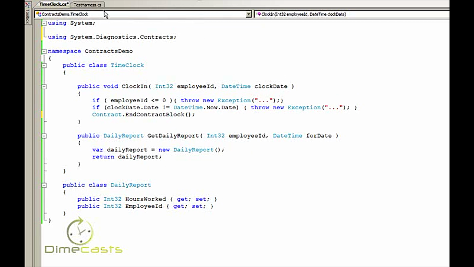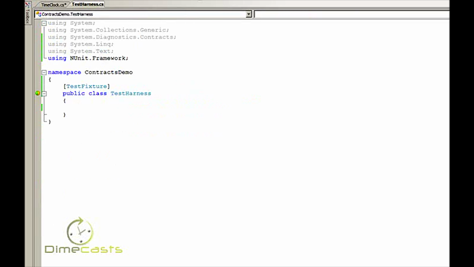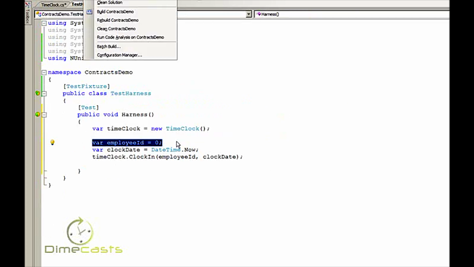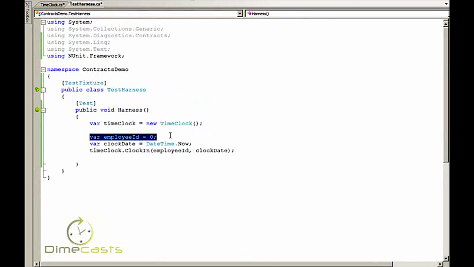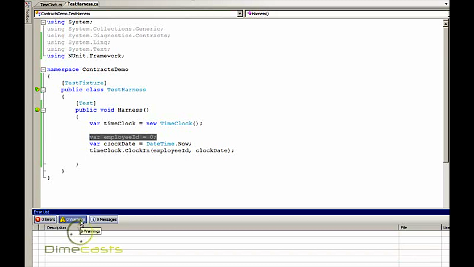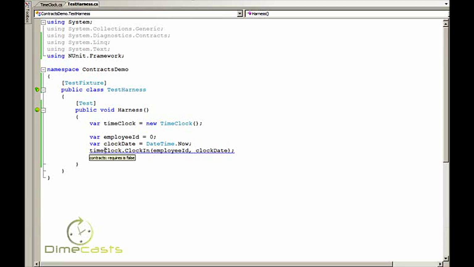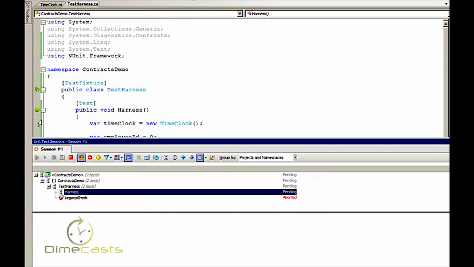To see how this works, let's bounce over to our test harness here. I'm going to copy in some code real quick to save some time. Now I've got this unit test here, and you'll see right away that the employee ID of 0 does violate my contract. So let's compile this and see what happens. It did compile successfully, but if I give it a few extra seconds, you'll see that the static analysis checker sees that my contract is being violated right here, and will provide me a squiggly. Now when I run this, you'll see what actually happens at runtime as well.